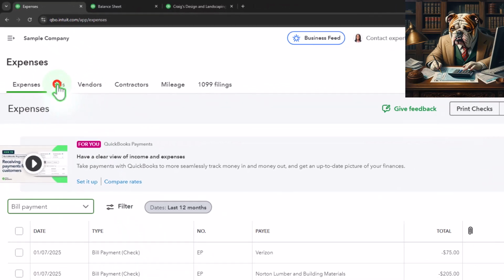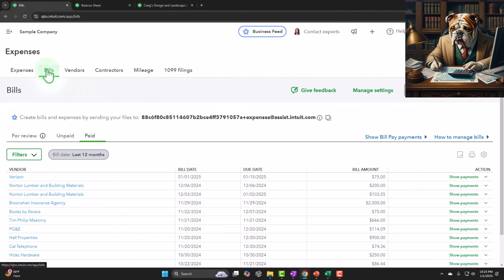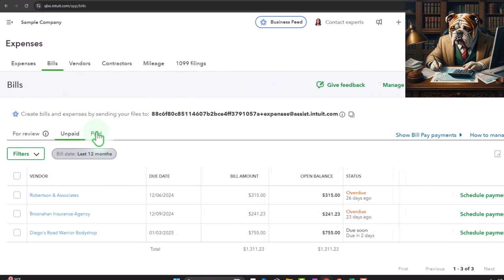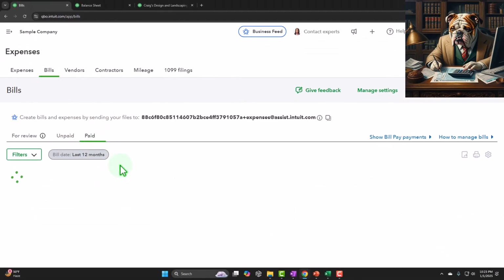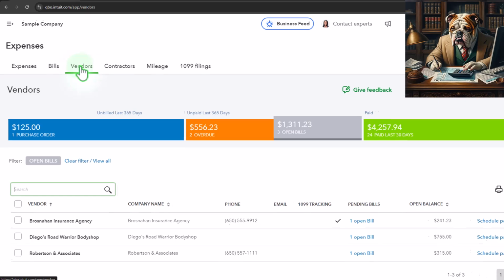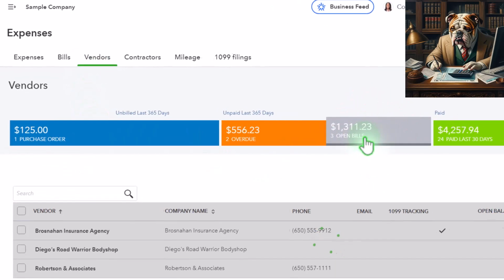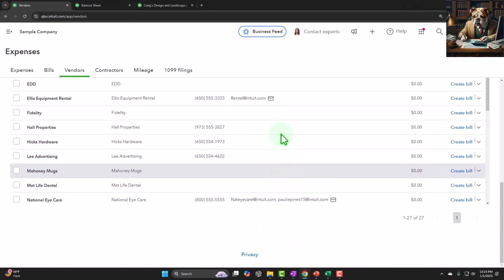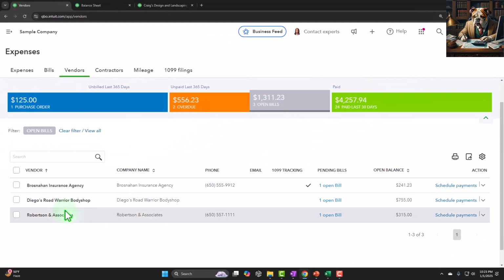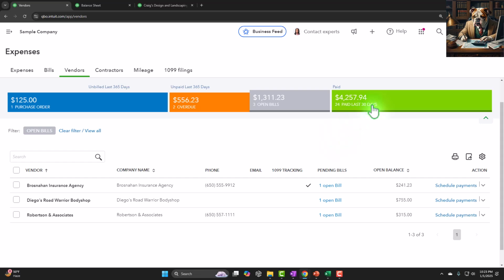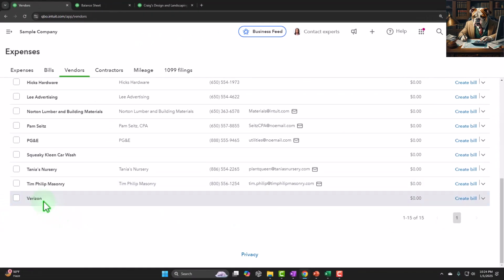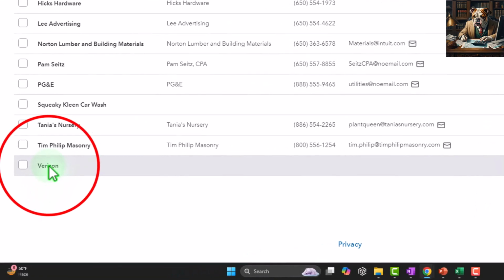I can go into the bills area, which is only going to show the bills side of things. And that's where we have the unpaid and the paid. So that moved out of the unpaid to the paid. I can sort by vendor. And I can now look at the open bills, sorting by open bills. So now these are the only 3 that are left. Or I can look at the past 30 days or whatever. And there's our Verizon here with the bill that has recently been paid.